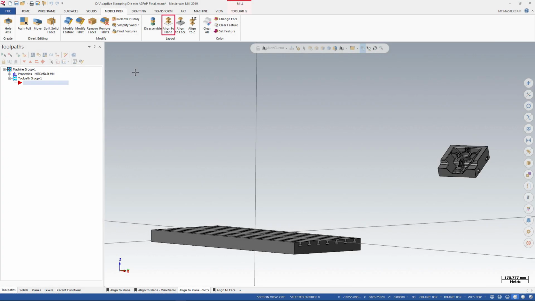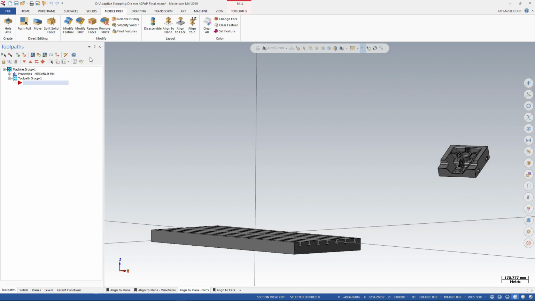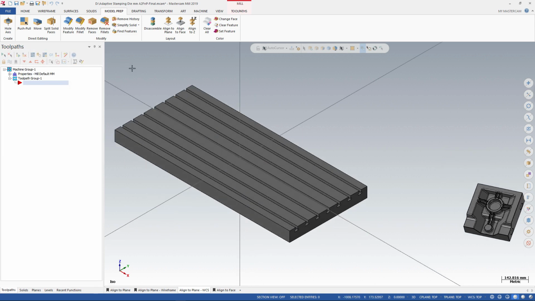The Align to Plane function makes it easy to create a new working coordinate system from a solid, so you can align solids to entities that must remain in a particular orientation. This time, we will first create a custom WCS from the solid and set its origin at the bottom center of the part. In a new operation, we will align the table to the new WCS.